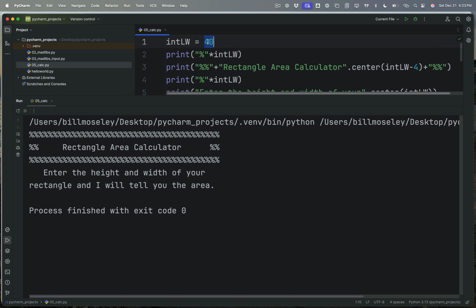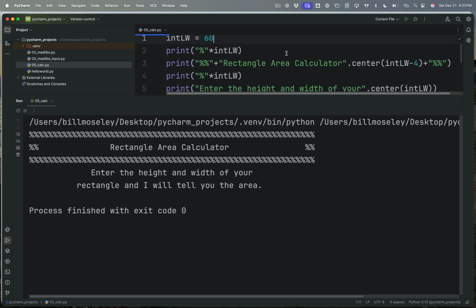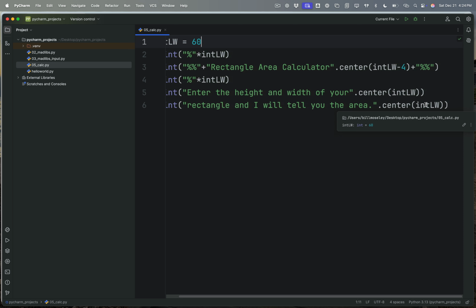But now watch what I can do. If I want it to look a little bit better, I can change the line width to 60. And now that looks a little bit nicer because it's a little spread out. You can't tell that it's one space greater on one side than the other. That's another thing you can do that's kind of interesting. So let's keep that because I like that there.